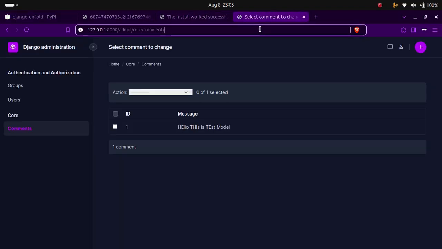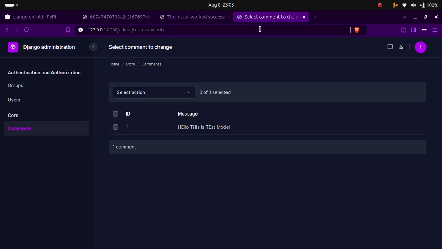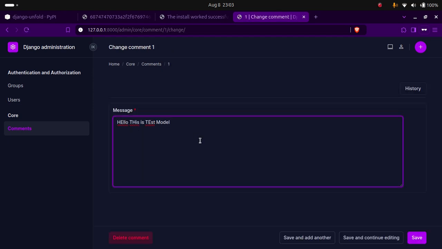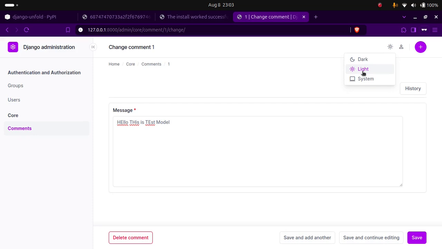And now if I come here and reload my server, you can see these issues are fixed. Now you can see our dropdown is also working fine, and our checkbox is also fixed. And if I open this, you can see our text field is also working fine, and our themes like dark theme and white theme are also working fine without any mistake.